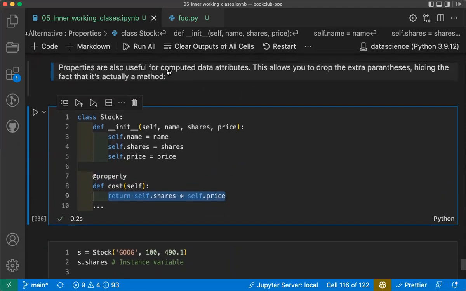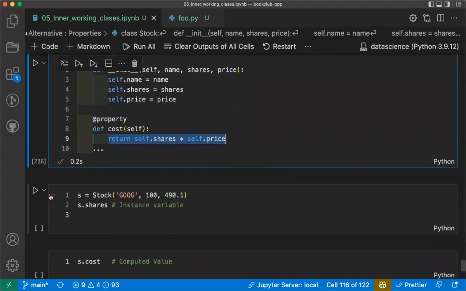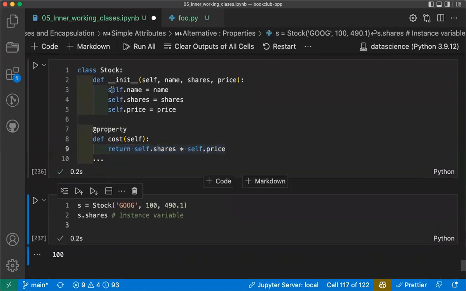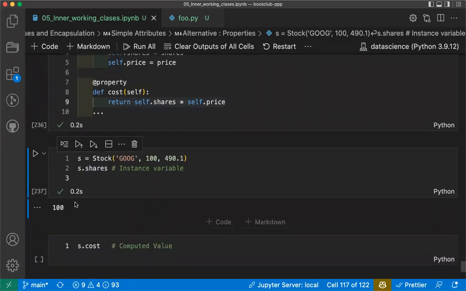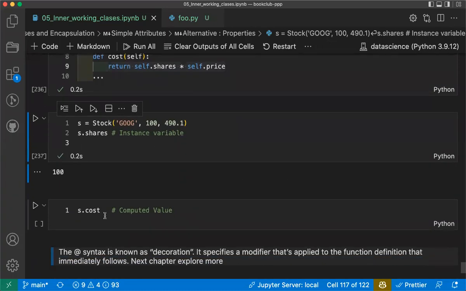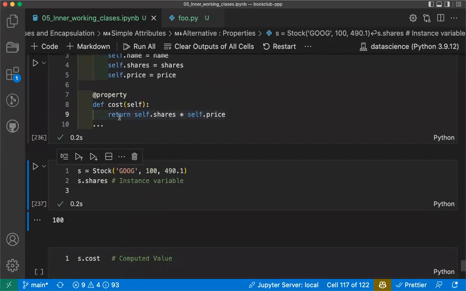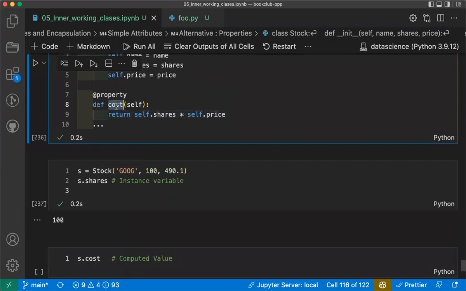Computed properties are useful for computed data attributes. So now let's look at what will happen. We can see here, this is a stock. I create an object, right? S.shares will give me the shares, which is 100. But now S.cost, we have a method called cost.